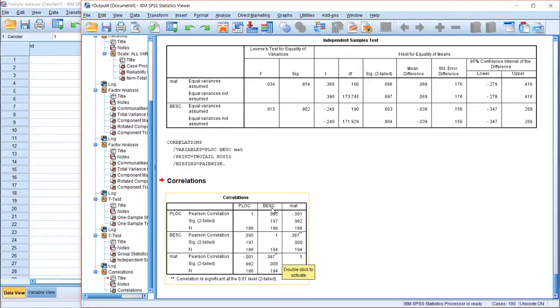So let's look at this correlation matrix. You've got the matrix, and it's the same on the top as on the bottom. You've seen these before, I'm sure. So PLOC and BESC are not really correlated, 0.095 is their correlation coefficient, significance 0.197, not significant. PLOC and materialism, really not correlated, but BESC and materialism, 0.387, and that's typically what you get. They tend to correlate around 0.380, 0.440, 0.450. That's typically what you get for BESC and materialism.